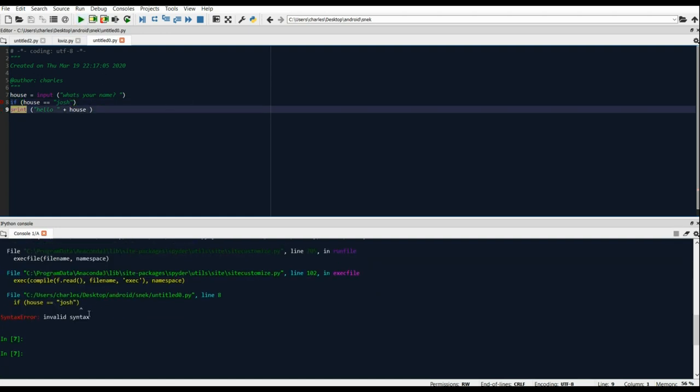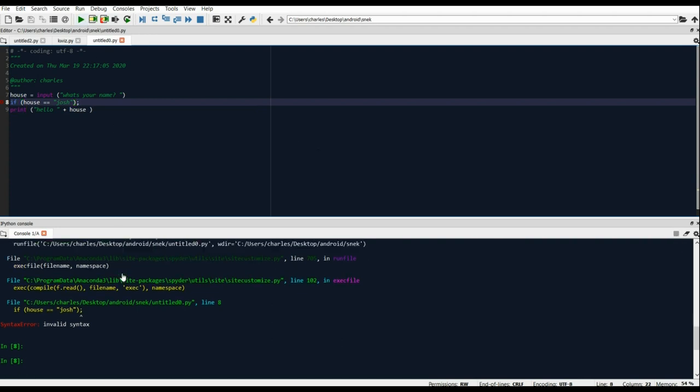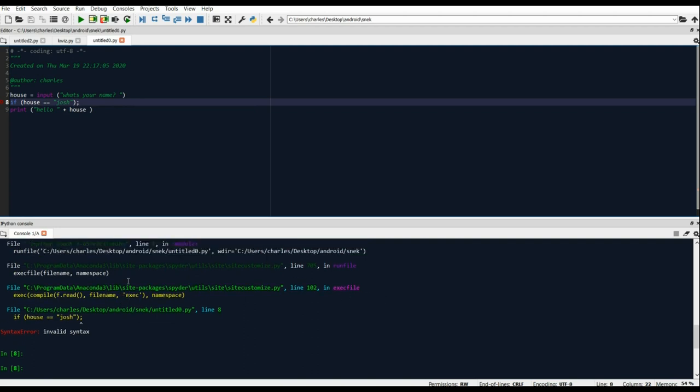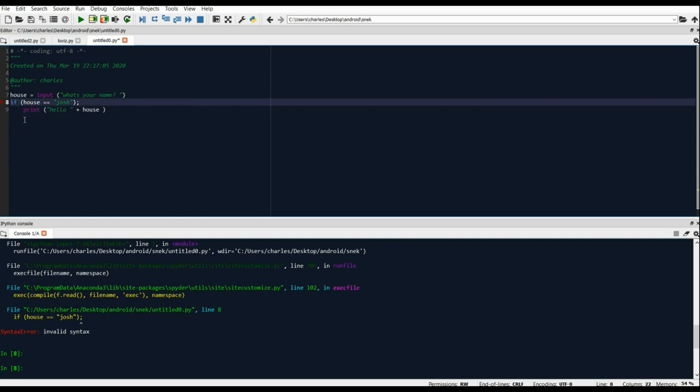Now we can run the program and it will say line 8 if house equals Josh. Now I forgot this. This has to be important in some things. And as you can see, I'm still getting errors. The thing is, whenever you see bits of code, they're always spaced like this, if like this. And whenever you see that, you say, oh, they just pressed space a bunch of times. But no, that's not how we do it. You see this tab button right here? Boom, this is what we use. And this should be gone.